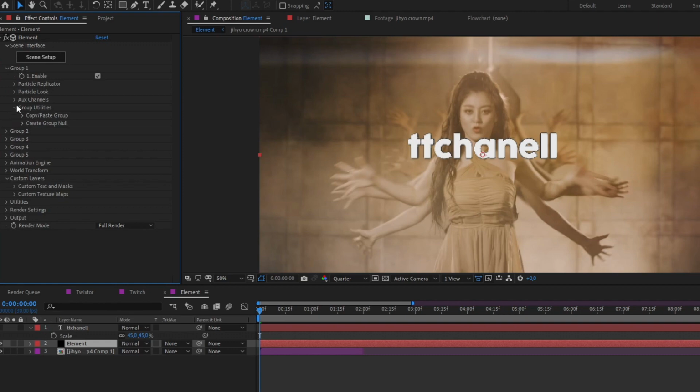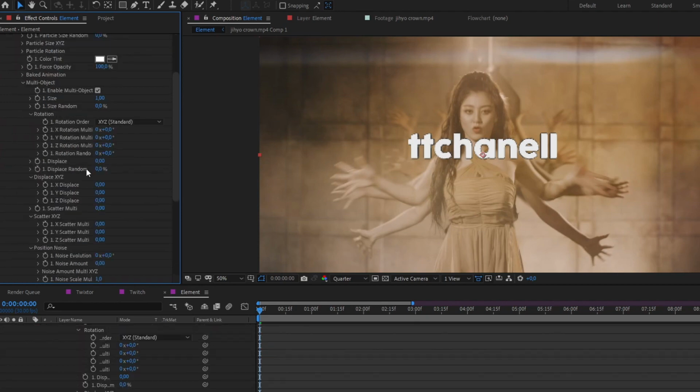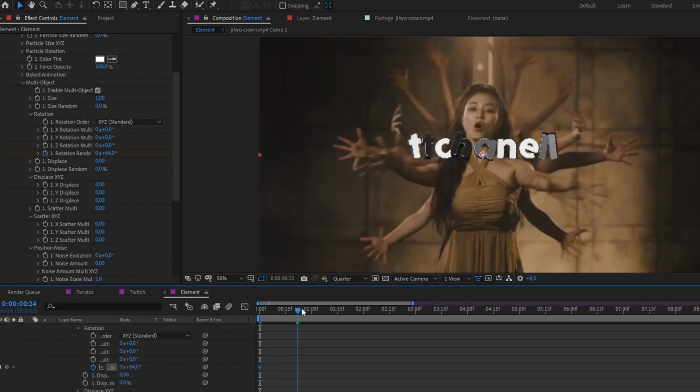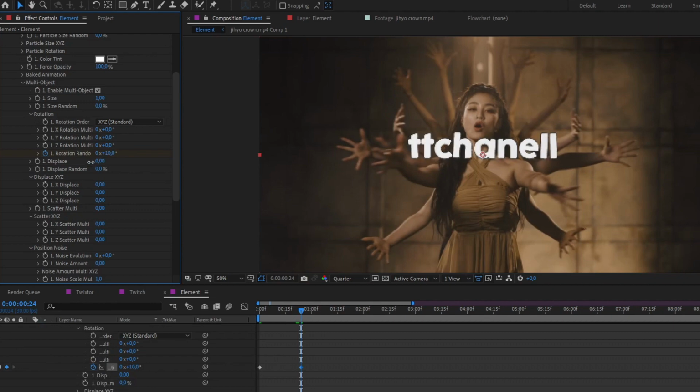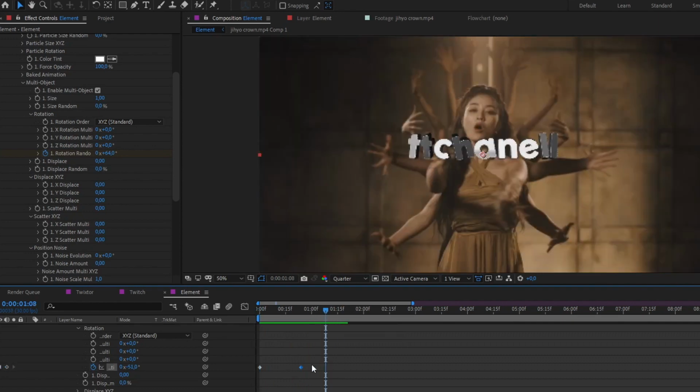So here in group one, we're gonna add particular looks. Multi-object, enable multi-objects. And here where it says random rotation, we're gonna increase it a little bit. And you can do more stuff, to be honest. Here, we increase it, and we're gonna add to the other side, and we're gonna do something like that. Okay, doesn't look that bad.